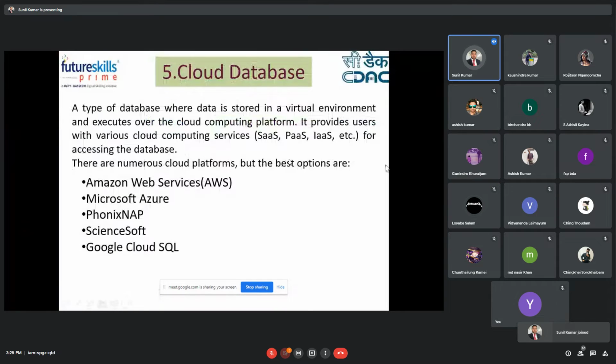So next one is cloud database. What is cloud? Can anyone tell me what is the meaning of cloud? The simple, general meaning, not in terms of computer science. What is the meaning of cloud?